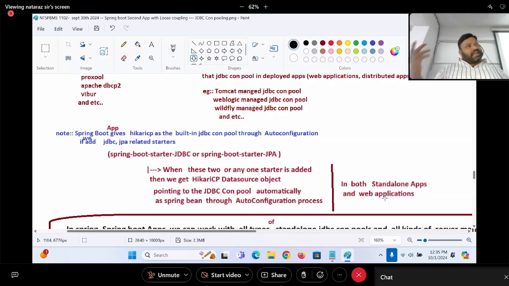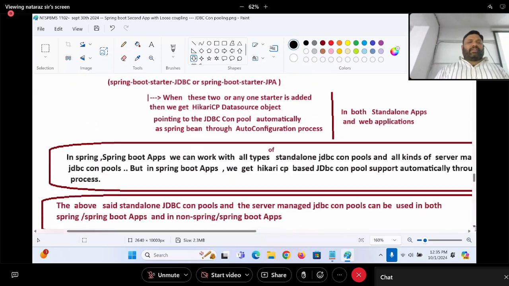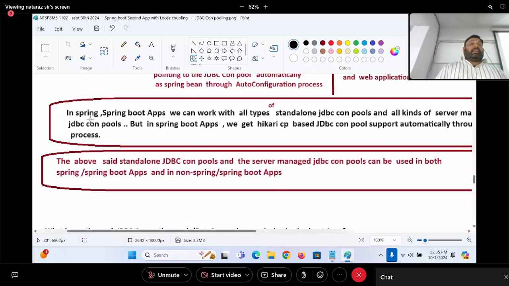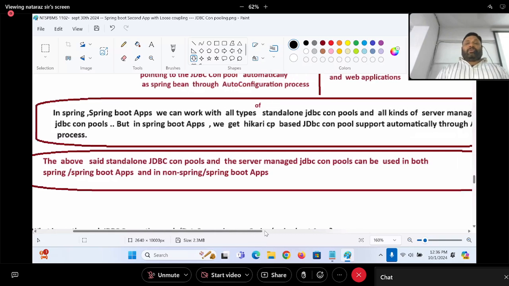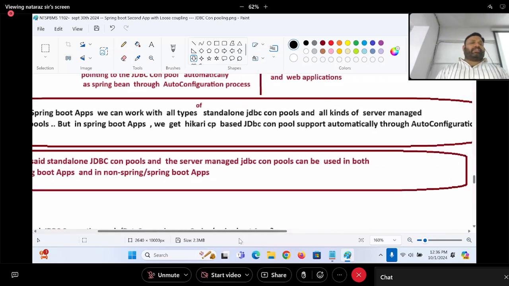Be it a standalone or web application, you will get Hikari CP as the built-in connection pool or not, guys? Through auto configuration or not, guys? In Spring Boot application, we can work with what? All types of JDBC connection pool, all kinds of server managed connection pool. But in Spring Boot application, we get Hikari CP based JDBC connection pool support automatically through auto configuration process.